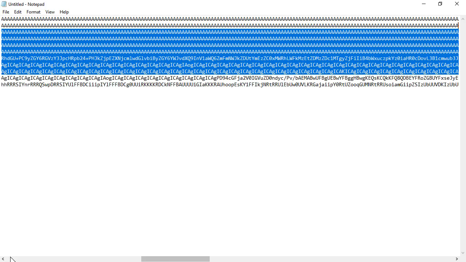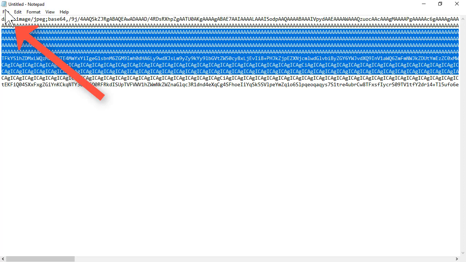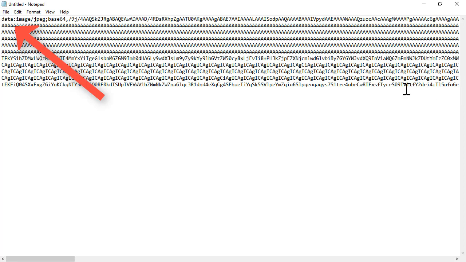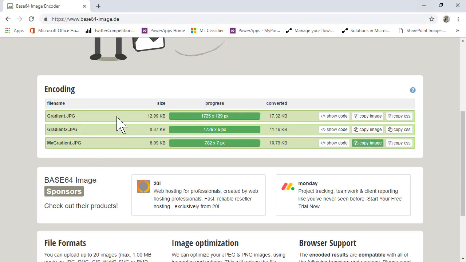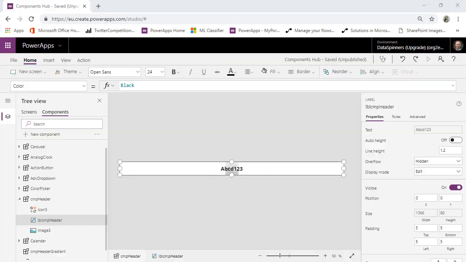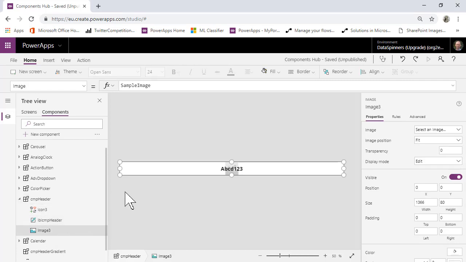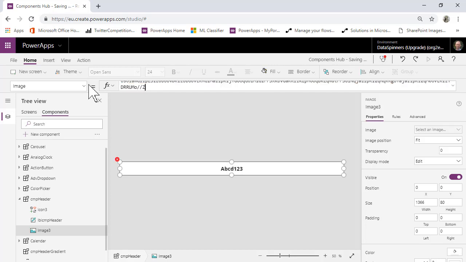Inspiring, isn't it? But what you can see is it actually says data image blah blah blah base 64. Now all we need to do with that is Control A, copy, and then we're going to move back to PowerApps. So here we are on PowerApps, and now we're going to go onto that image control that we created earlier on, and in there you have to put a quote mark, Control V for pasting it in, and then another quote mark.